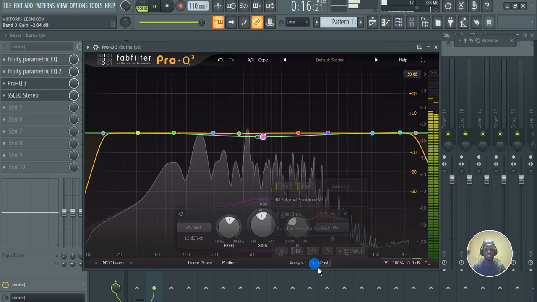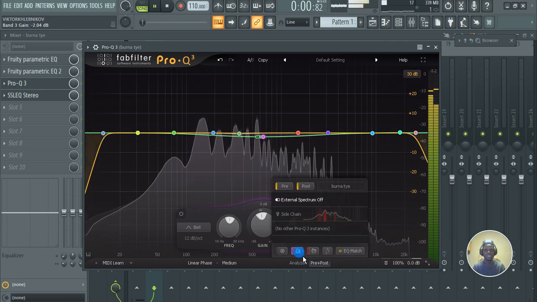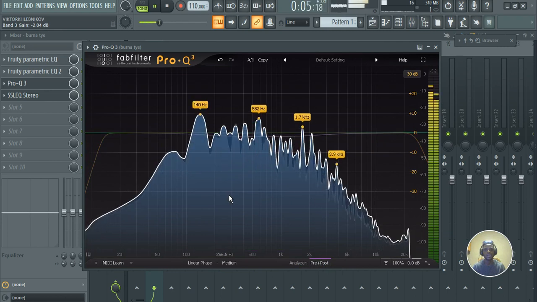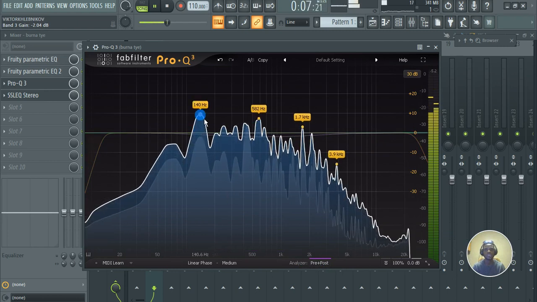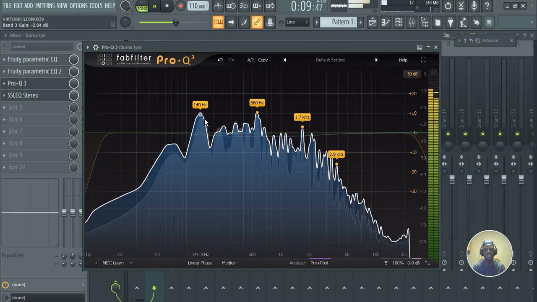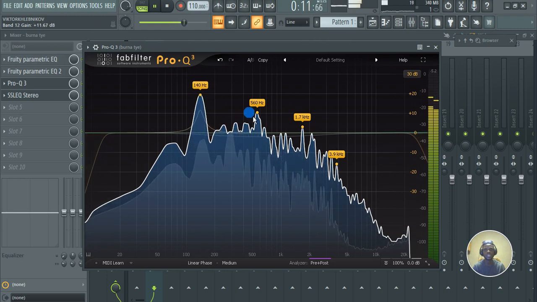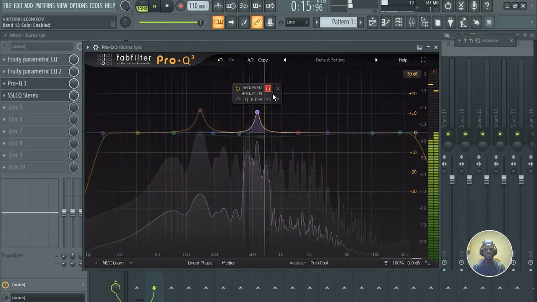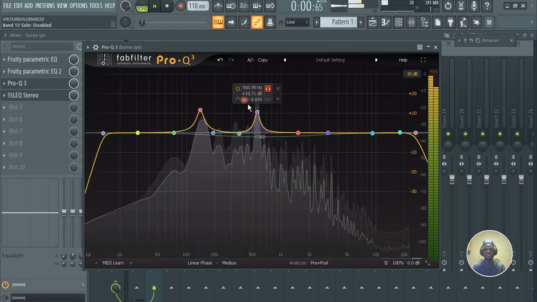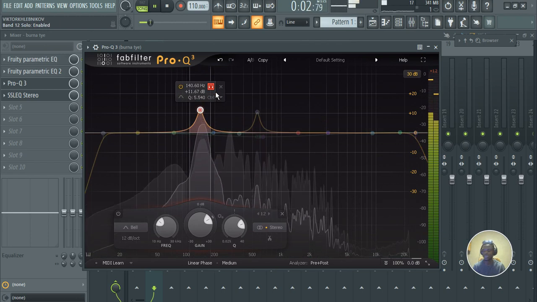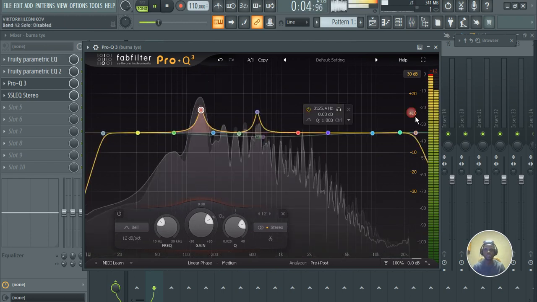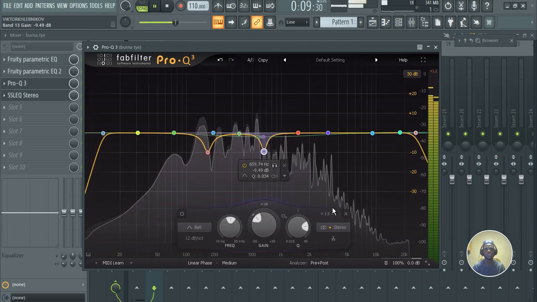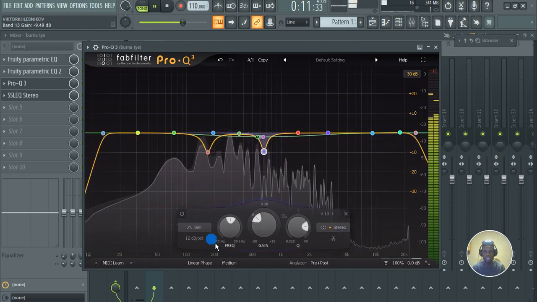So under analyzer, you see this one is just to freeze it and tell you which frequencies are actually not good. So if I put an EQ there, and then I solo it with this button, you can see you won't like that frequency. This one too, you won't like that frequency. So it's actually telling you the frequency you're not supposed to listen to. And that's just what is there.